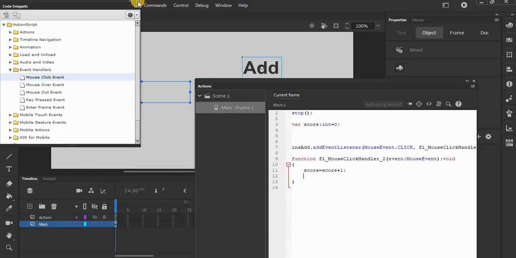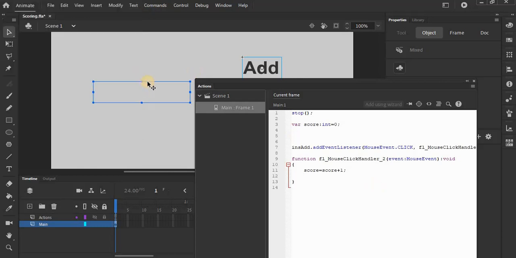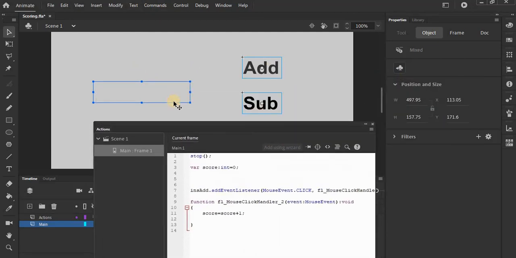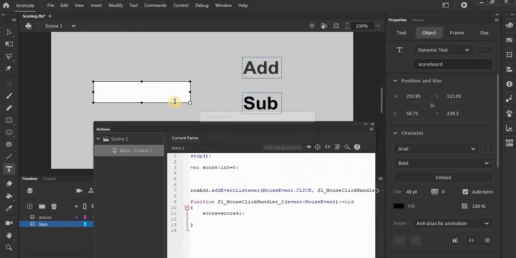Now if you look over here, this is my scoreboard, the dynamic text that I have created. For that I need to change the value for this scoreboard, so it should display this thing. So I'm going to do scoreboard dot text is equal to, and I'll be needing this single score.